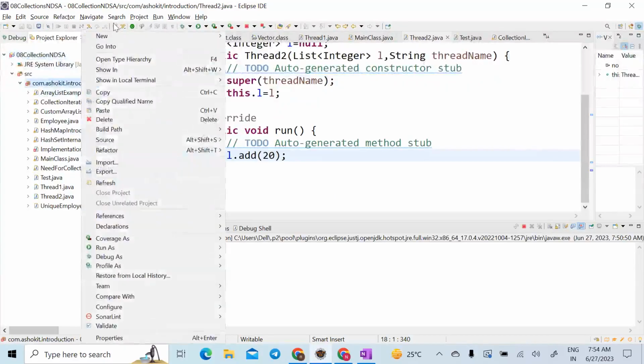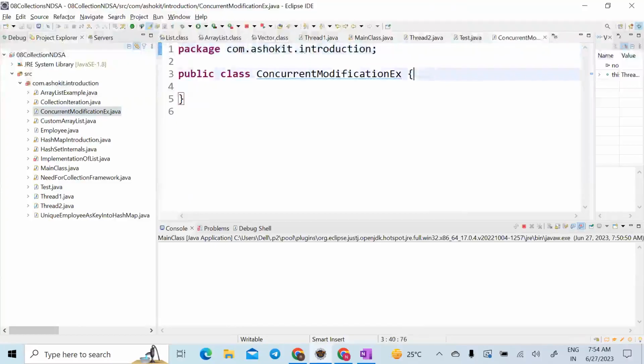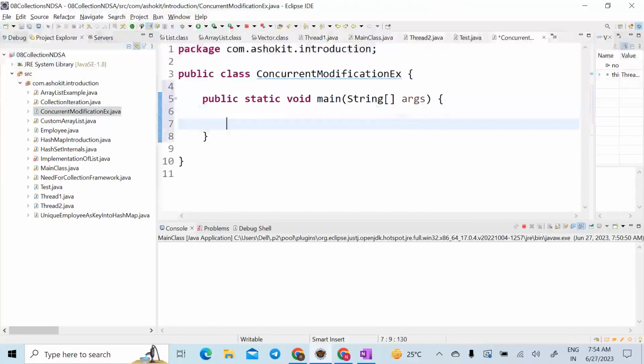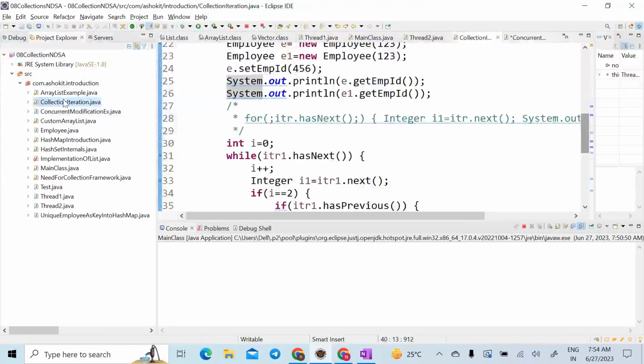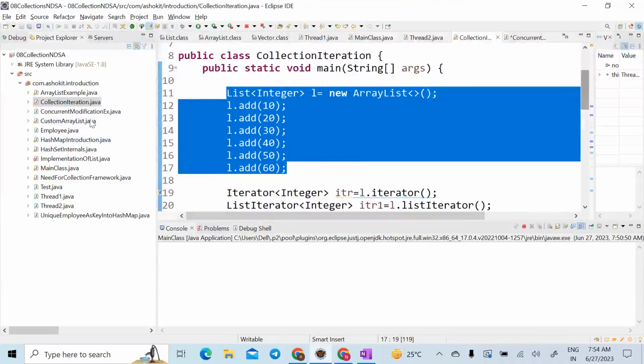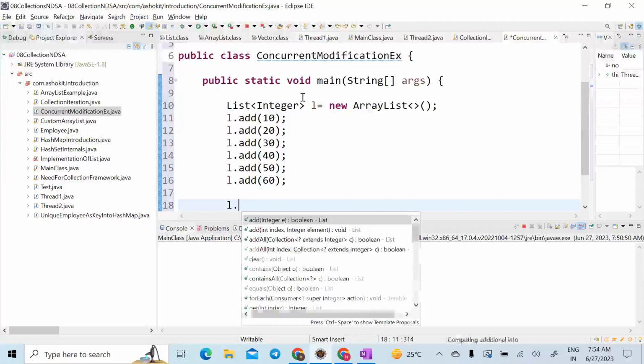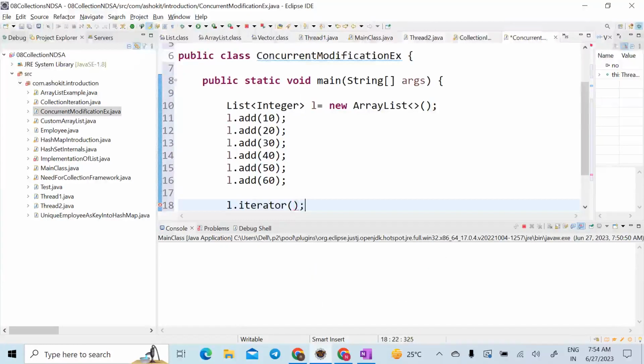Let me create a class, ConcurrentModificationEx. Let me create a main method. Now, first I need to have the ArrayList, right? Now let me create an ArrayList. I will copy this. Okay. Done. Now what do I have to do? Iterator, correct? What will the iterator give you? An Iterator object, an Iterator reference. Iterator<Integer> itr equal to the list's iterator.